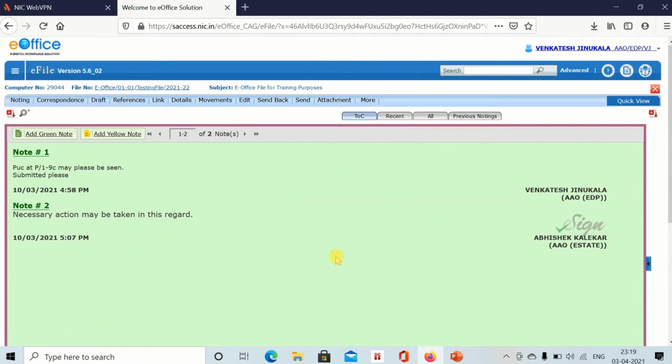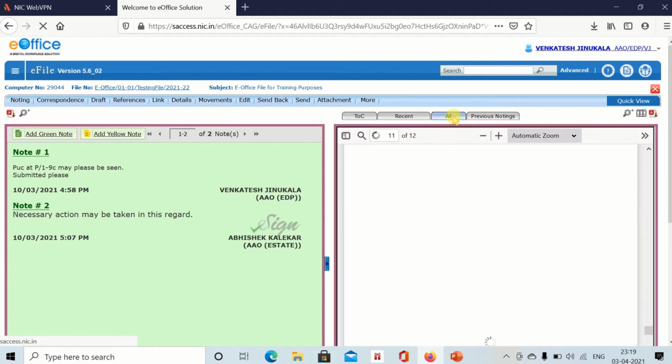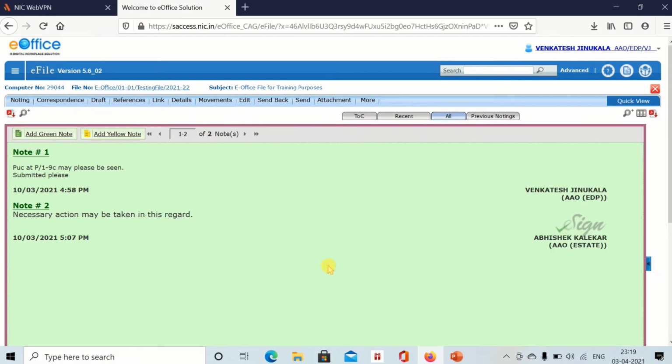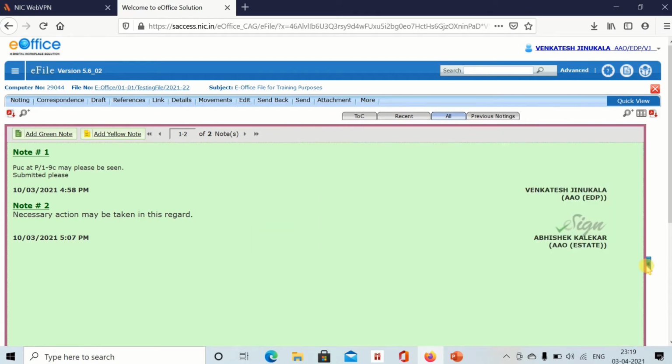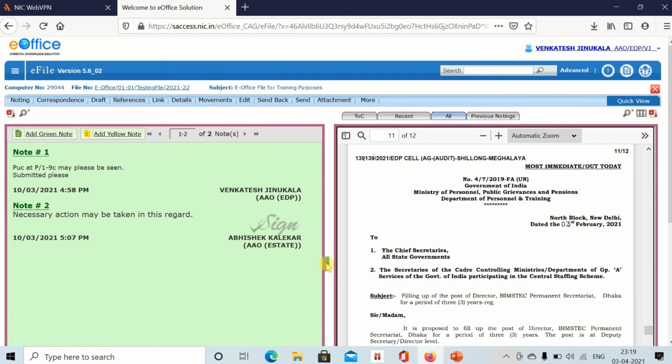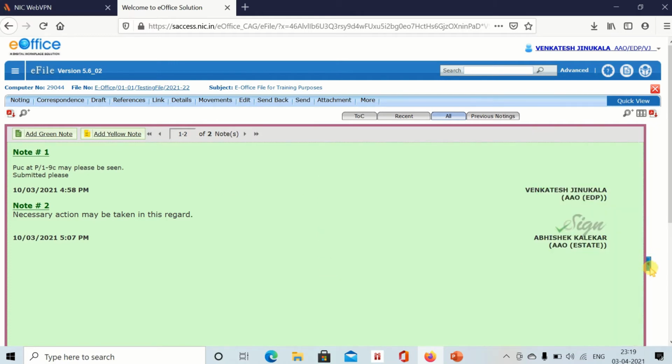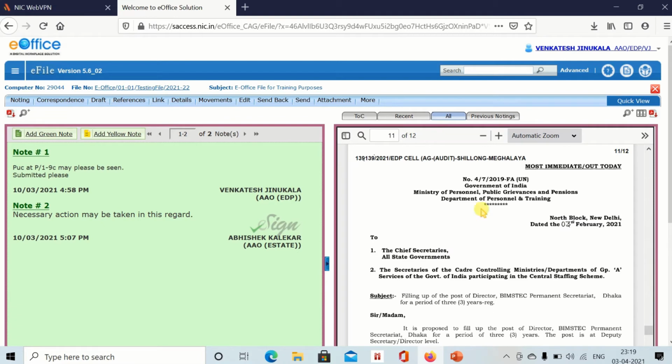File will be open in note side only. Then you click on all, or you can even click on this small button also. This is the button. You can see only note side, and if you click again you can see both sides, correspondence side and noting side. Now if you want to write something in note side, then you have to click on add green note.